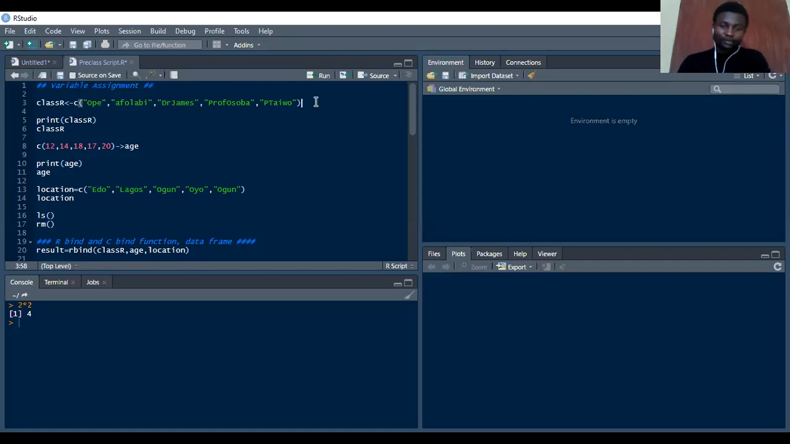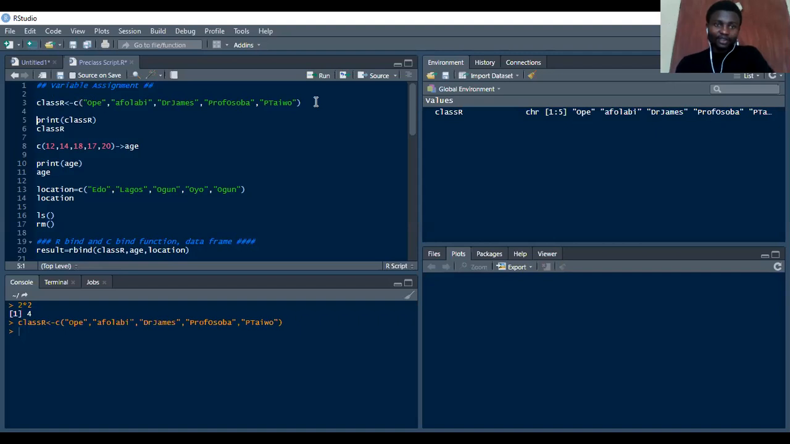Like we have done, when I run this, you're going to see the result displayed on the console. Let's look at our console very well. This shows that the code has been successfully run. And when you look at the greater than sign underneath it, you can see a cursor blinking at the console.